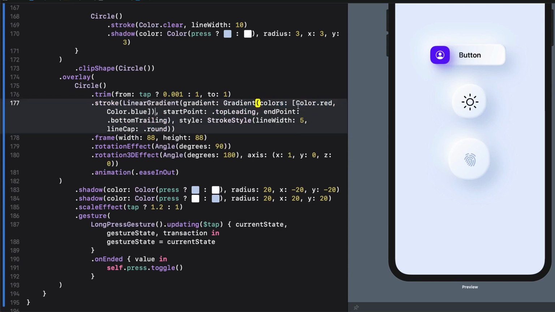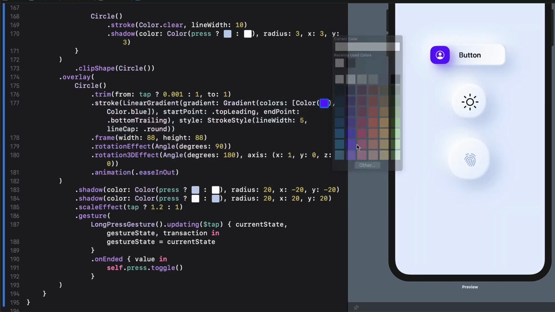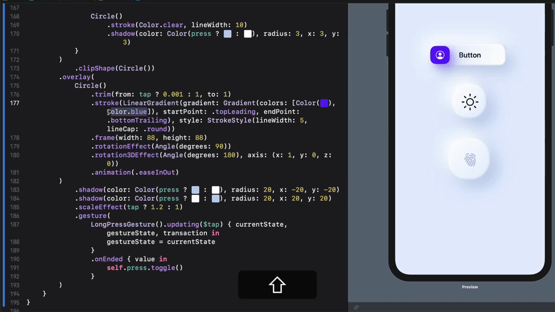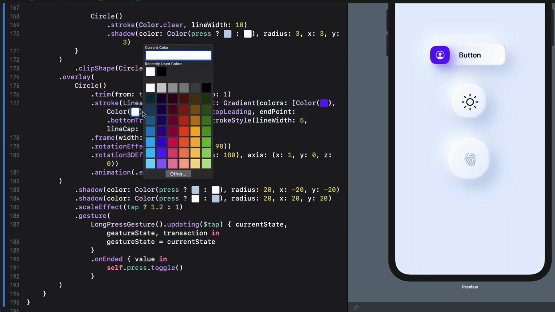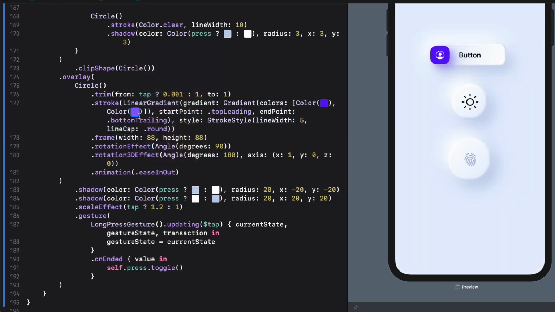For the colors, I'm going to use color literals, so Color parentheses color literal. Let me use purple. And for the second color, I'm going to do the same, so Color parentheses color literal here, and set it to a slightly lighter tone of purple.